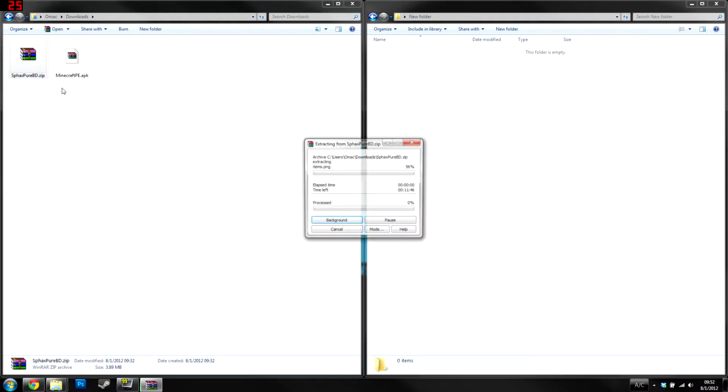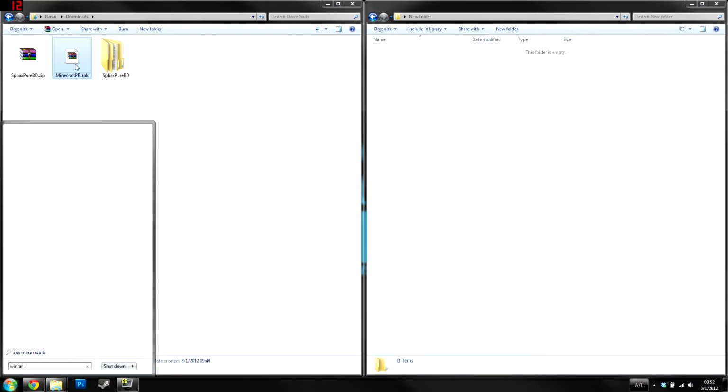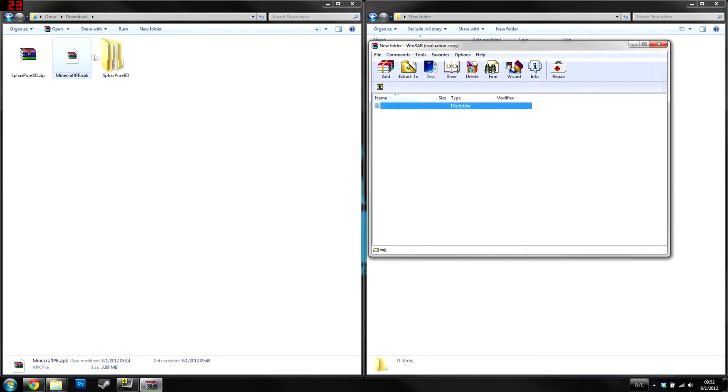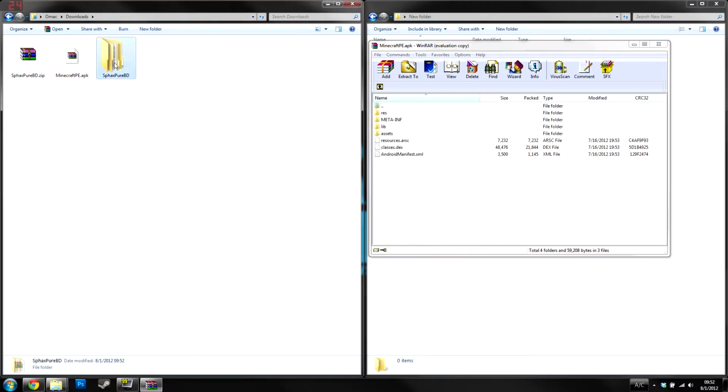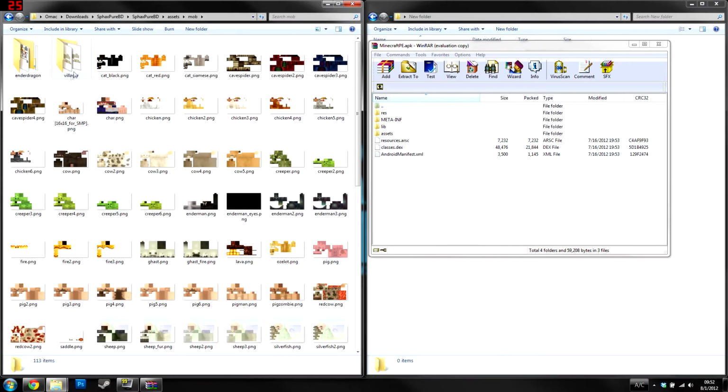First up, use a zipping utility such as WinRAR or 7-Zip to extract the texture pack to a folder that you'll be able to work with. Next, open up WinRAR or 7-Zip and drag the APK file onto the program to open it up. After that, navigate into the Assets folder for both the APK and the texture pack.